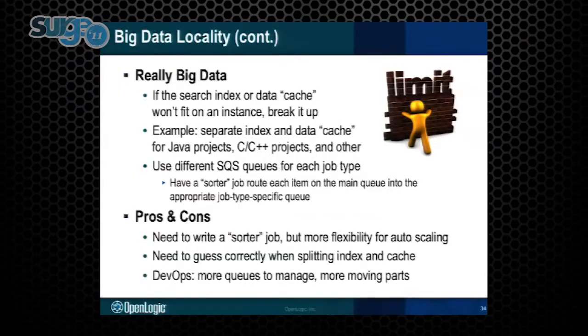One way to handle that is you might still want to have one incoming queue. So your client side, in the data center side, just says, do the work. I don't want to know anything about the partitioning. And then you just have a sorter job on the EC2 side that sits in front of everything else and says, what kind of work are you? Okay, put it in the right queue to go get processed. So that way you isolate that determination logic. So pros or cons, you do have to write the sorter job, but you get more flexibility for auto scaling. You do have to guess correctly when you split or partition, which is kind of a pain. You have to get that a little bit right. And then there's more moving parts to manage.